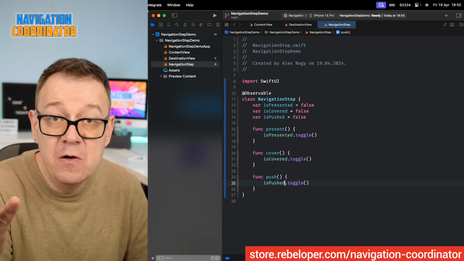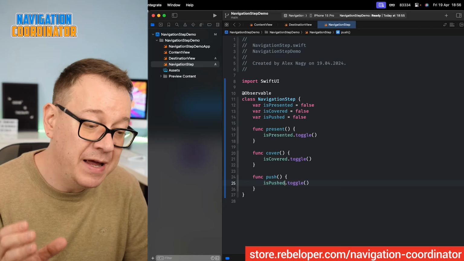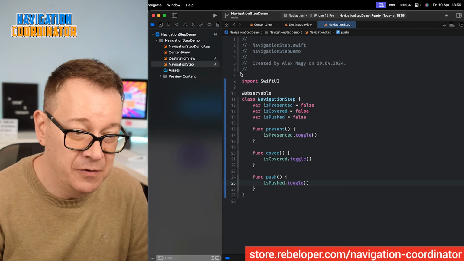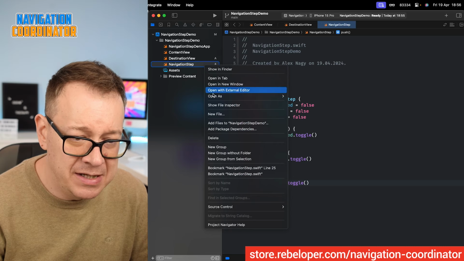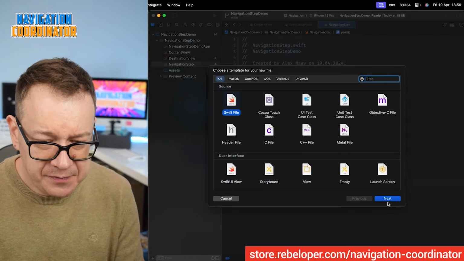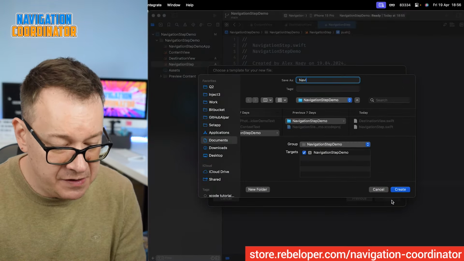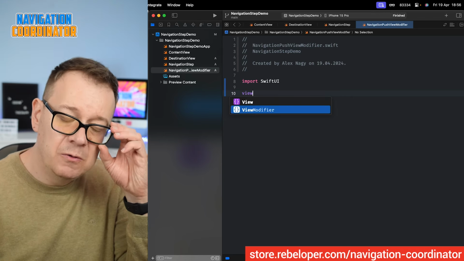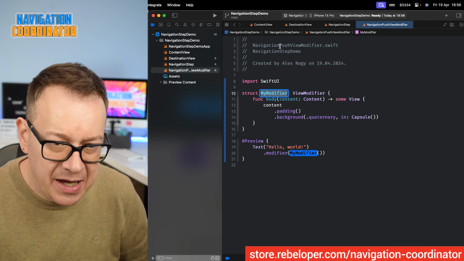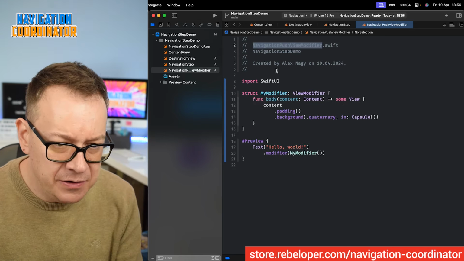So let's create a view modifier, an actual view modifier, and then we're going to have an extension on the view for that. So let's create this inside a new file. It will be a Swift file, and I'm going to call this NavigationPushViewModifier. Okay, let's create that. Of course, import SwiftUI is the first thing that we do, and this will be a ViewModifier. So let's use the one that Xcode is just giving us, and here we are going to have the name of the struct, NavigationPushViewModifier.